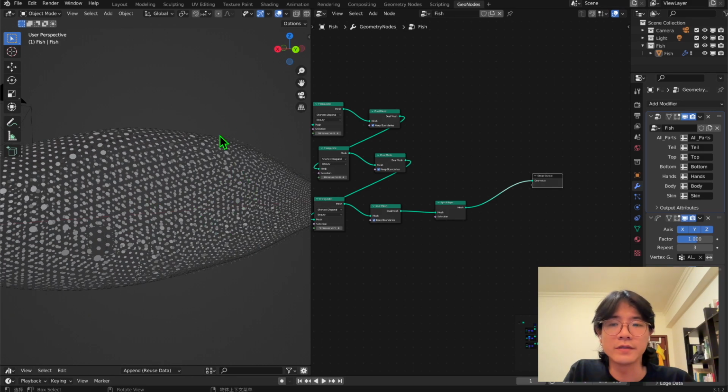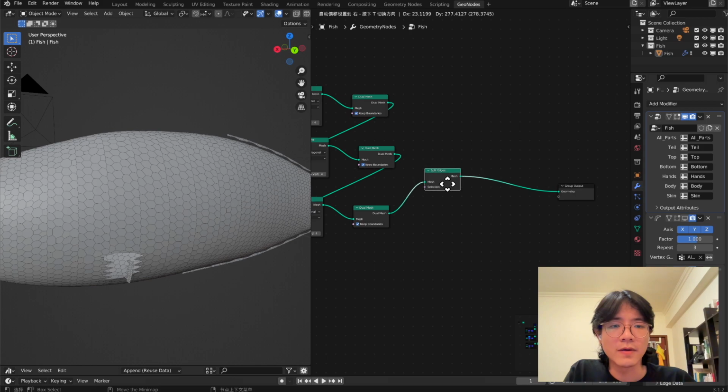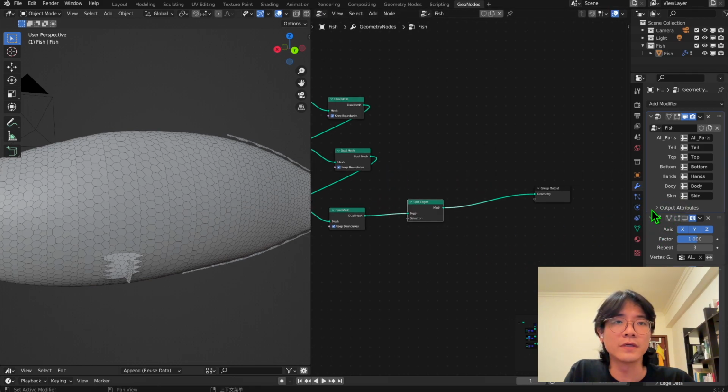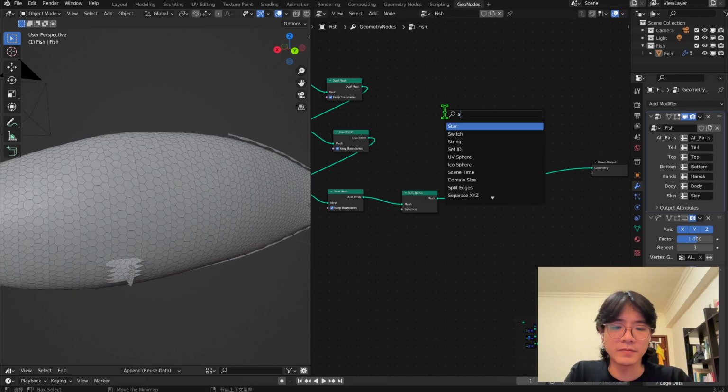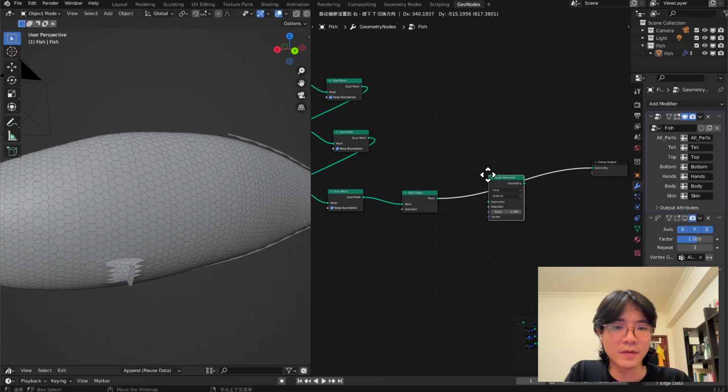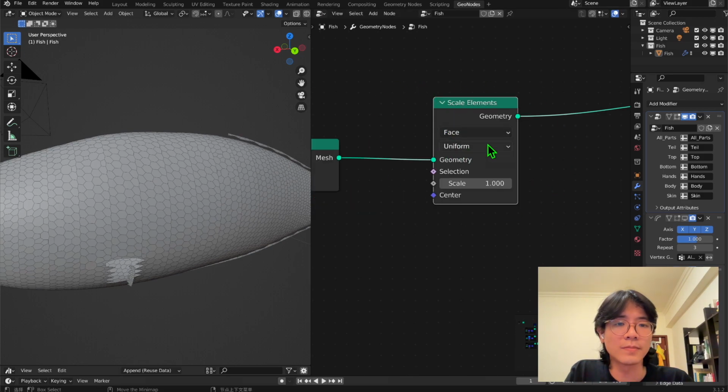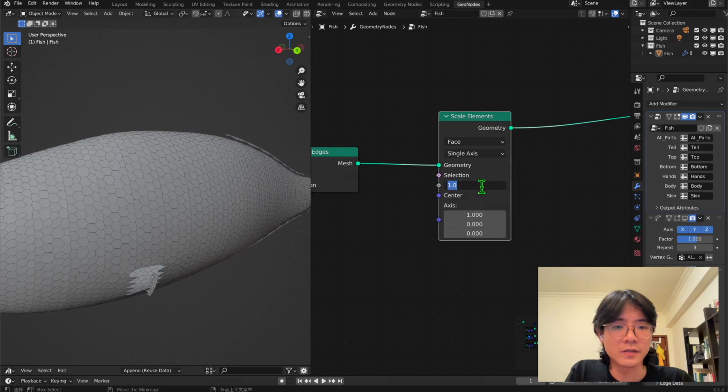So why is it looking like this? It's because of this smooth modifier that it will smooth each individual. I will toggle it off, and now I'm sure it's being split because the smooth modifier is working. Now I have to scale them. Use scale element and change the second option to be the single axis and set the scale to be 1.5.